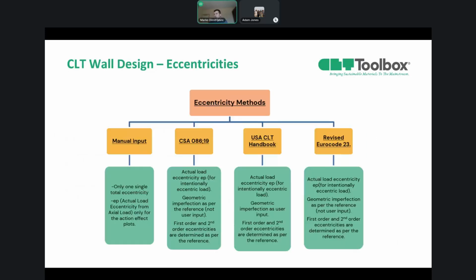So that being said, we'll show you what some of the methods we have available in the app. In CLT Toolbox, there are 4 available methods for addressing CLT wall eccentricities. There's manual input, where the user can input only a single total eccentricity together with a load eccentricity from above. Canadian CSA method. In this method, the user can define the actual load eccentricity from above.